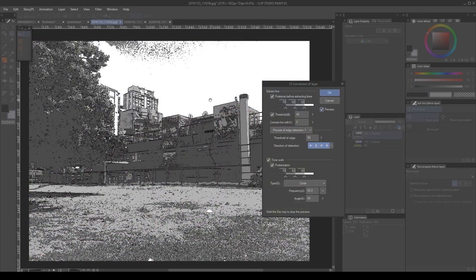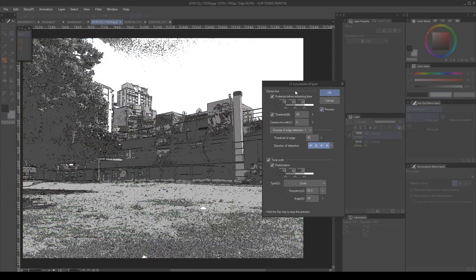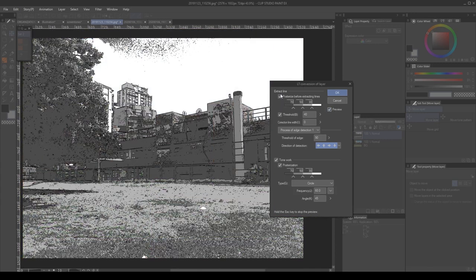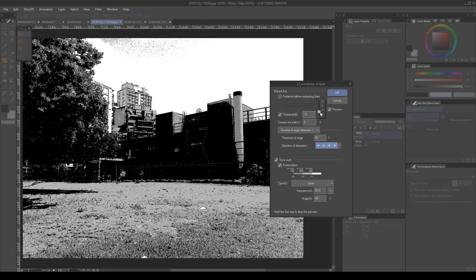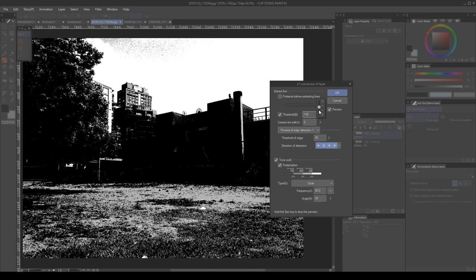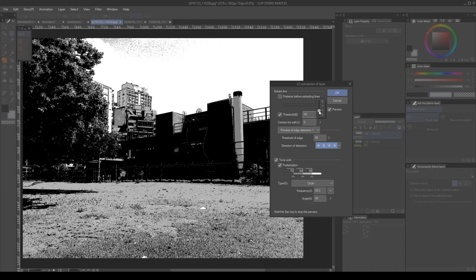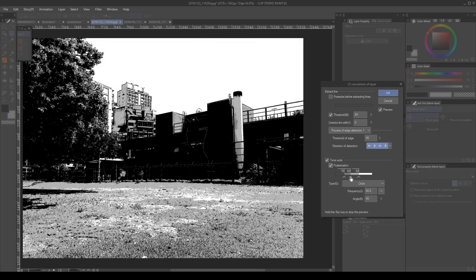This can take a while depending on the power of your computer. And then we have a lot of settings to experiment with, like the posterization and tone work. We can change the threshold of the lines, but it depends on every photo. So we experiment until we achieve the result we want. And then when we press OK, the filter will create a folder with different layers we can further edit.